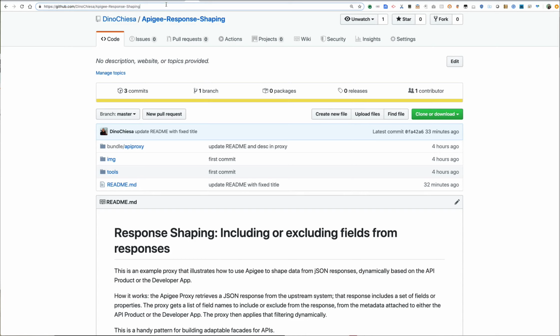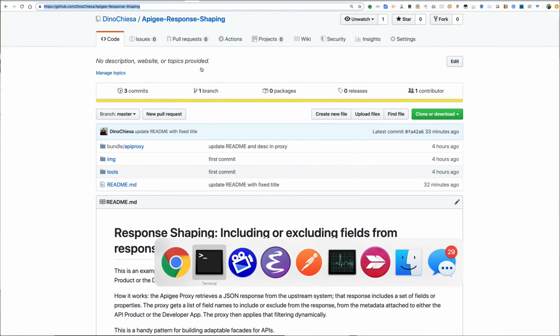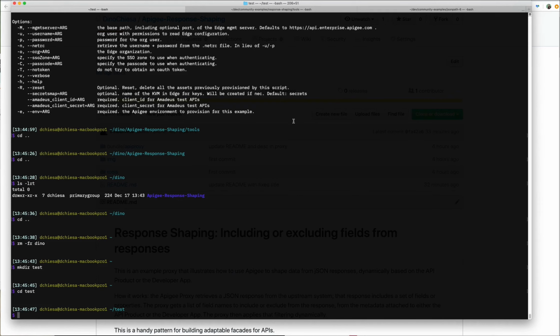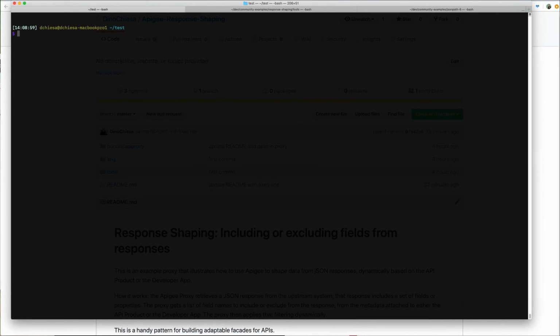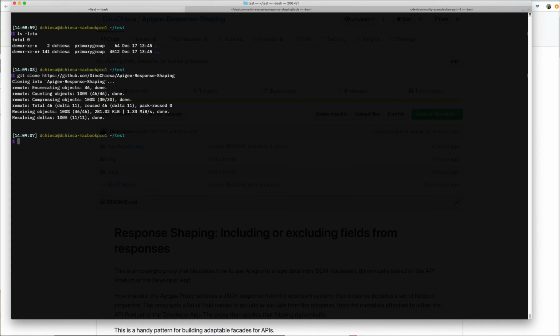Some more good news. This is available in a GitHub repo, so you can do this yourself in your own organization. There's the repo URL, and let me show you what that looks like. I should be able to git clone this thing, and then cd into tools, npm install.